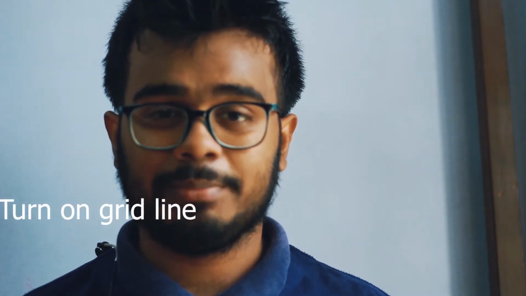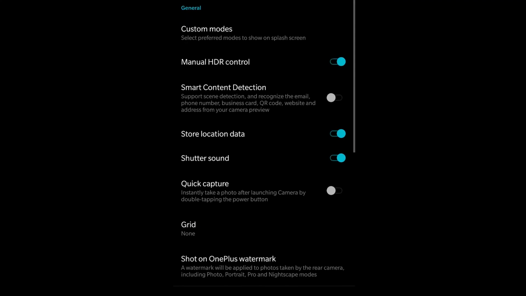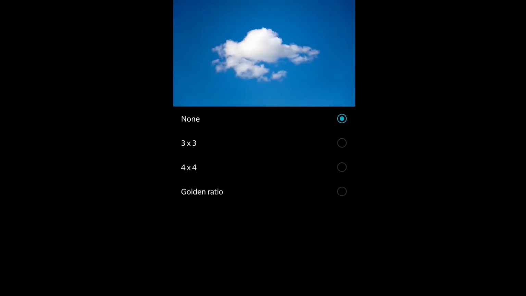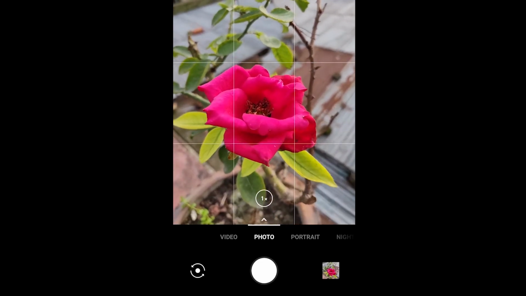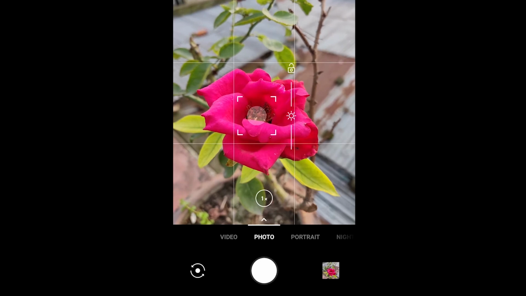The first tip is turn on the gridline while you're taking a picture. Open your camera, go to the settings and enable the gridline. What are actually the benefits of enabling a gridline? It will be helpful while taking a picture, and it will be really helpful during composing a picture.